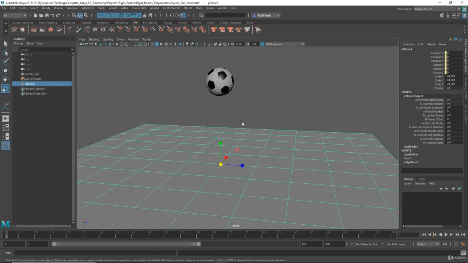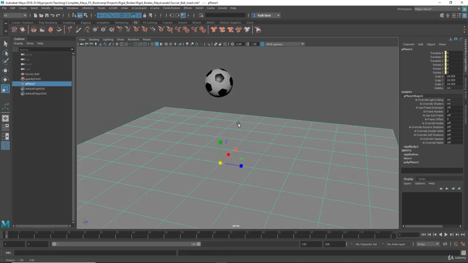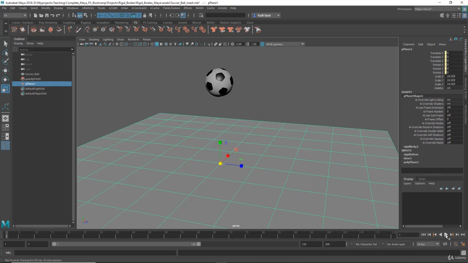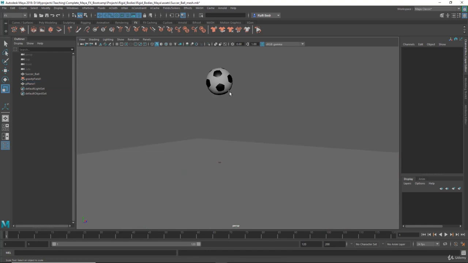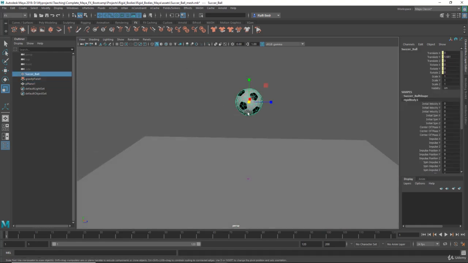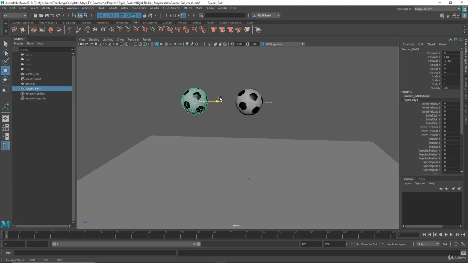The passive rigid body is not affected by the gravity. Okay, so it's used just for the collision. As you see, now the ball falls down and collides with the floor or the plane. So let's say you want to duplicate that. Let's duplicate that by hitting Ctrl and D on the keyboard, and let's move it somewhere here.